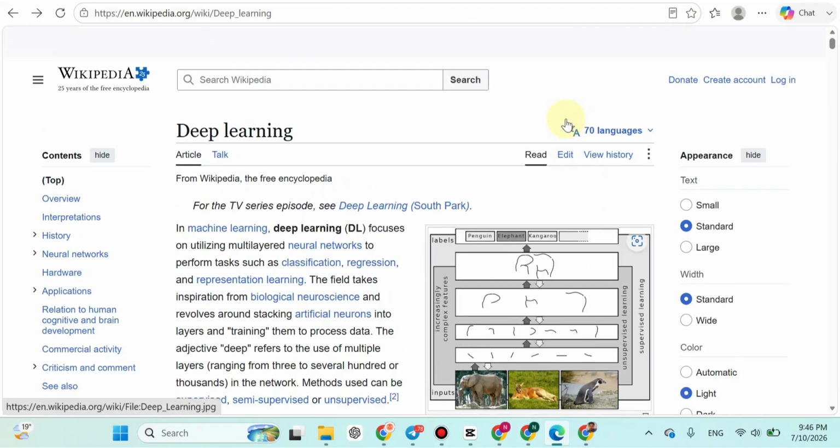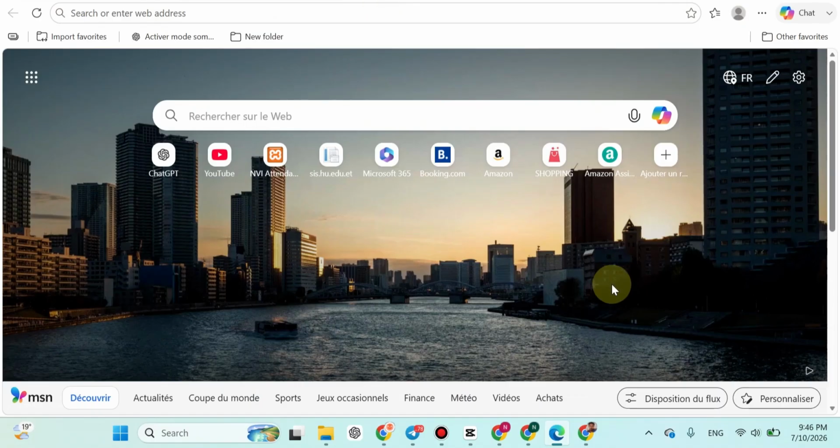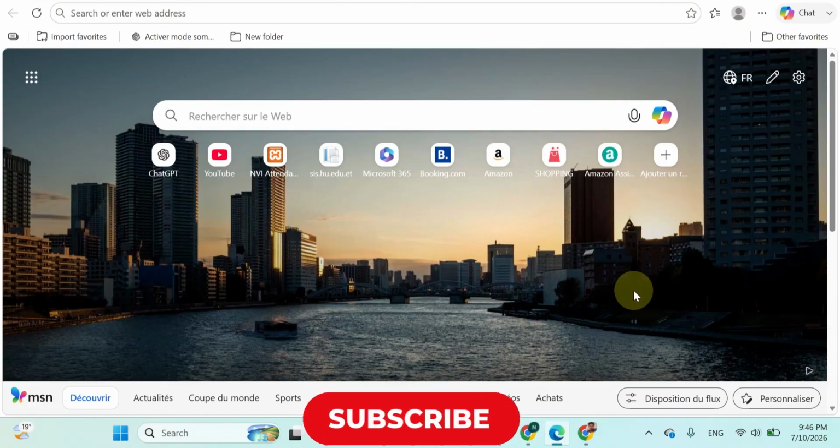Read Aloud is especially helpful for improving accessibility, multitasking, and reviewing written content. And that's it. You've successfully learned how to use Read Aloud in Microsoft Edge.